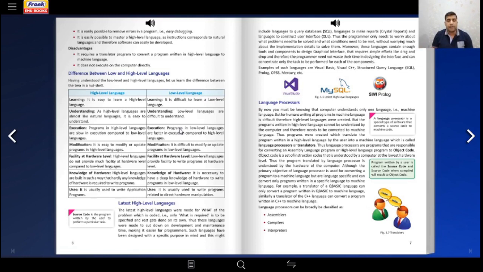Facility at hardware level. High level languages do not provide much facility at hardware level compared to low level languages. Low level languages provide facility to write programs at hardware level. Now, low level languages talk directly to the hardware, so they are very, very quick and easier. They communicate directly with the hardware. But high level languages do not do that. So it is a little bit difficult. You have to make small adjustments for hardware.